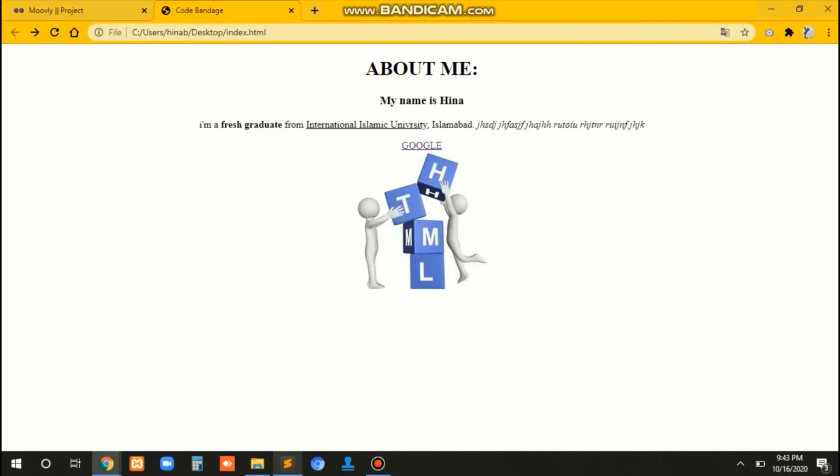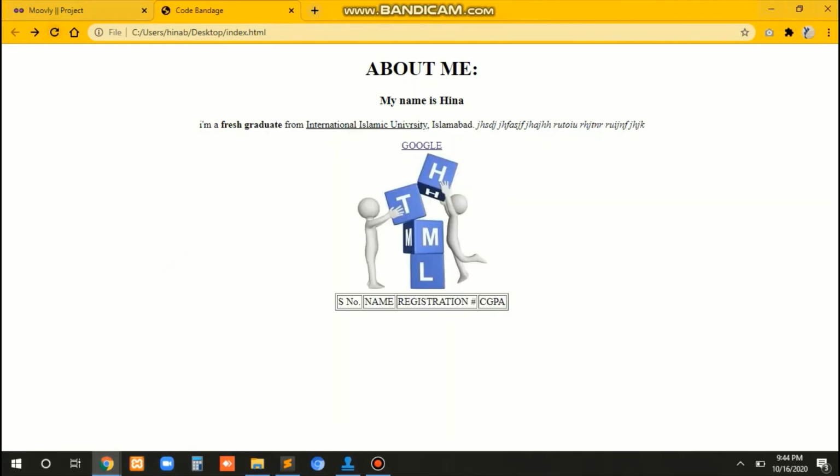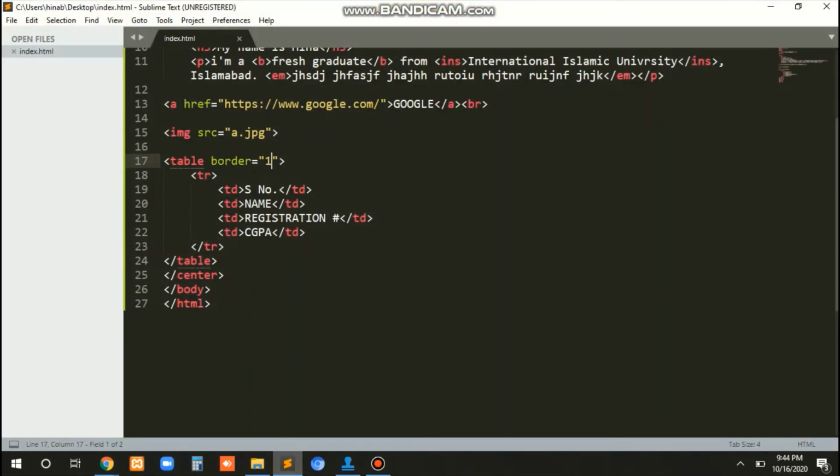Now let's see how it works. You see that there are the 4 columns. Let me make it more prominent for you. Let's draw the border. We have to put the border attribute on table. Now see that there are the 4 columns in a row.